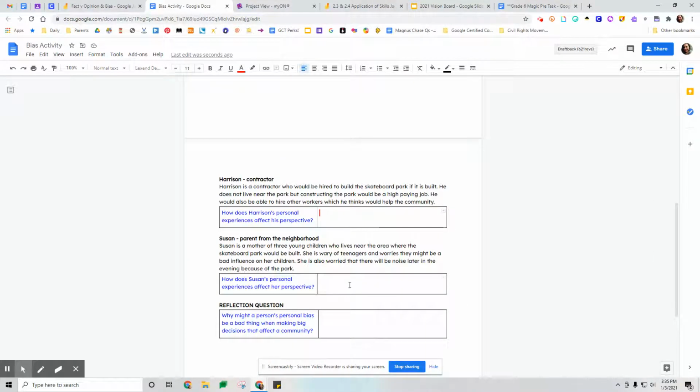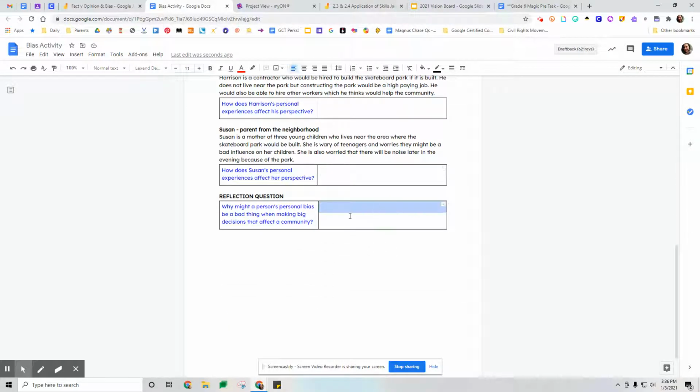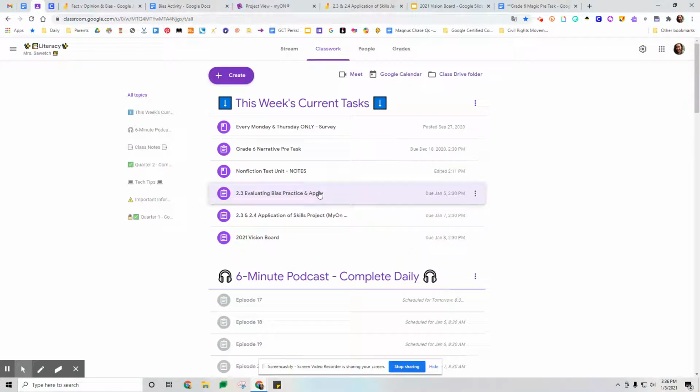4 are based on prompts for you to look at, highlight, underline, and bolden. And then the last one is your own thinking. Why do you think a person's personal bias might be a bad thing when making big decisions that affect a community? And once you finish that, you can turn that in.